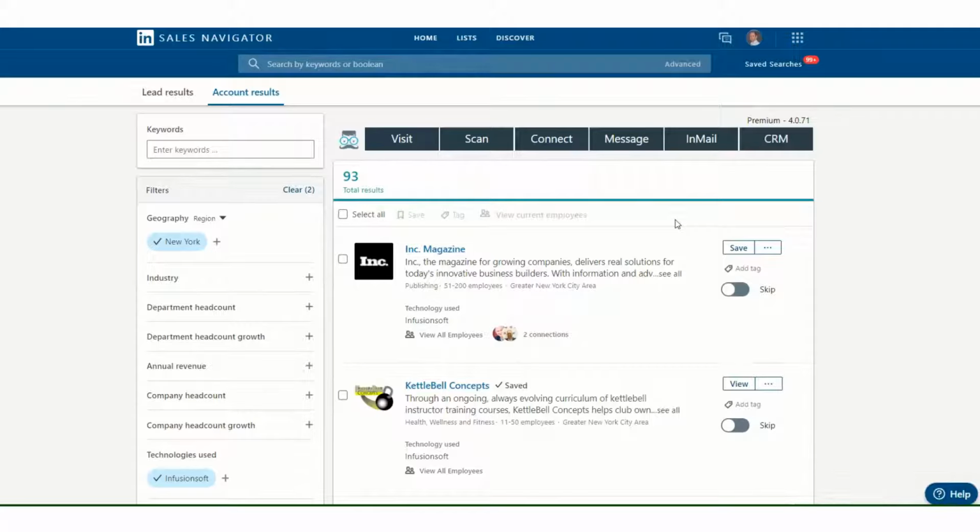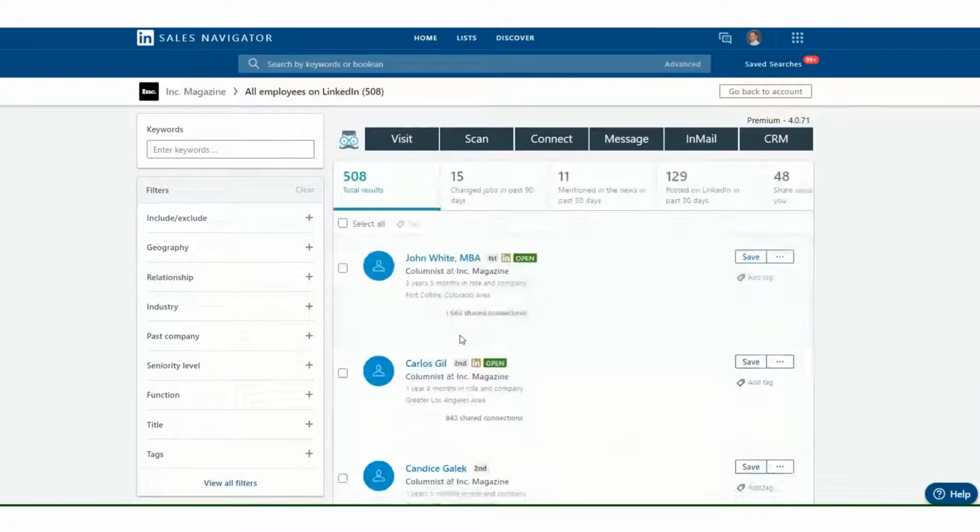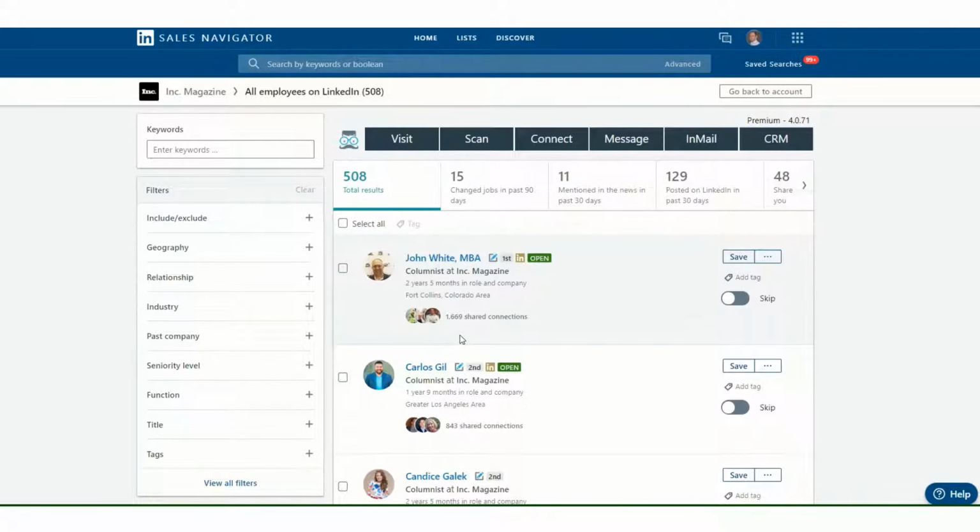So next step is to save these companies as an account. So when you click save here, notice that gets added to your list of saved accounts. And the other thing is you can look at the number of staff working for that company. So this company appears to be a small company. It isn't a small company. It's got 508 people who all work for this company.